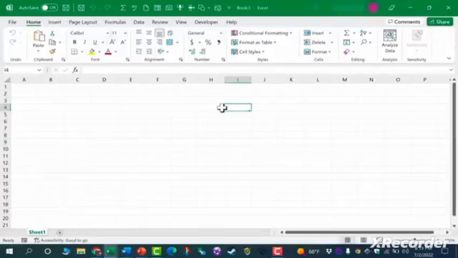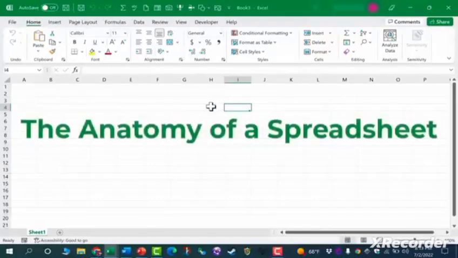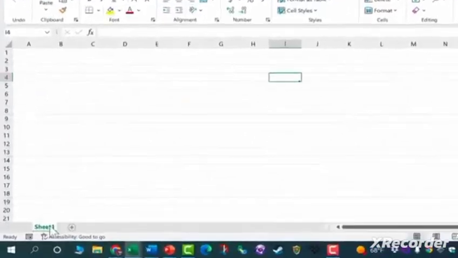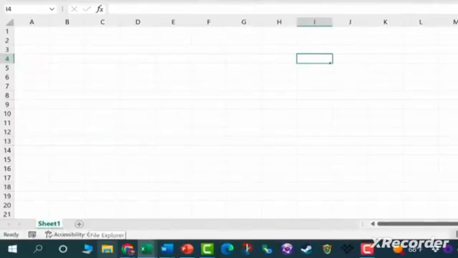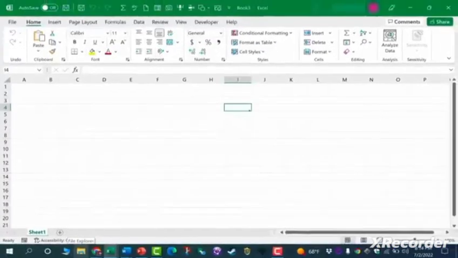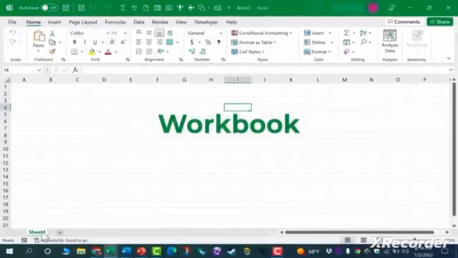Before we create anything in this workbook, let's talk about the anatomy of a spreadsheet. When you're working in Microsoft Excel, you will always have at least one sheet. You can see here in the lower left it says Sheet1, but it's possible to have multiple sheets. And all of those sheets collectively together are called a workbook. Right now, my workbook just has the one spreadsheet.